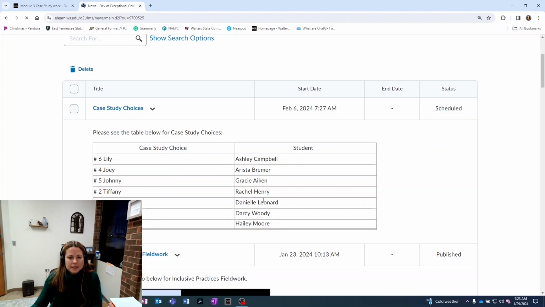So here's an example. Once you email me which child you would like to choose for the case study, I'm going to put the child of your choice here and which student chose that, just so we can all be aware that we're not all choosing Tiffany or all choosing Lily or Joey. It gives you a good indication of who's already chosen which person. Obviously, you will have more than one duplicate because we have a larger class and there's more than six students in this course, but you can get an example of what it's going to look like. And that will stay on the course homepage at the top. That way you can always look at it.